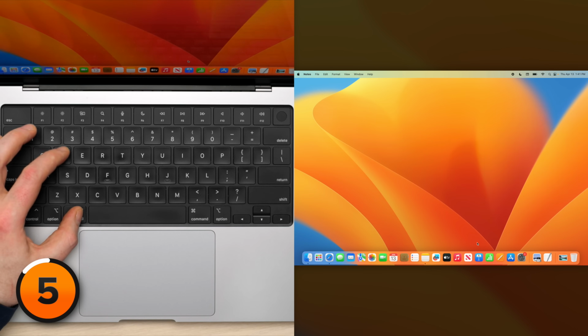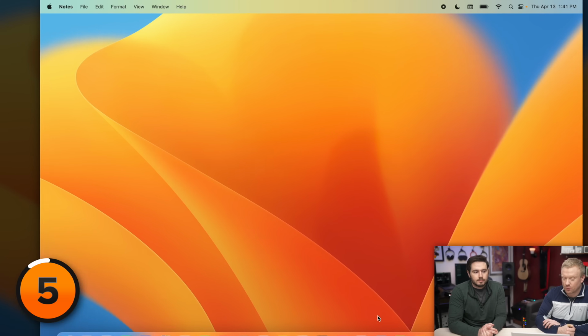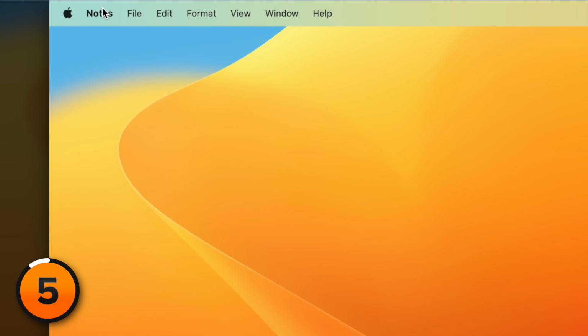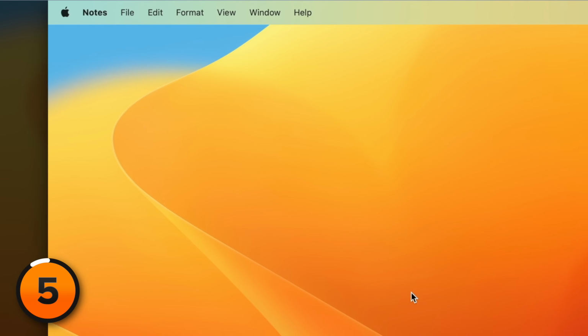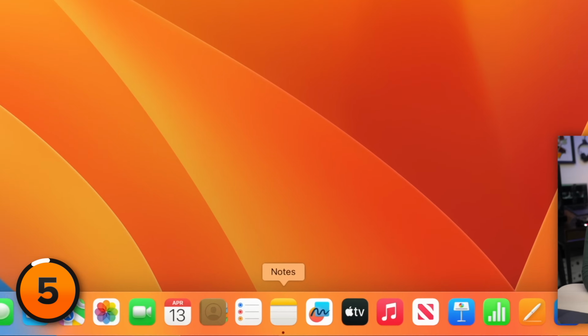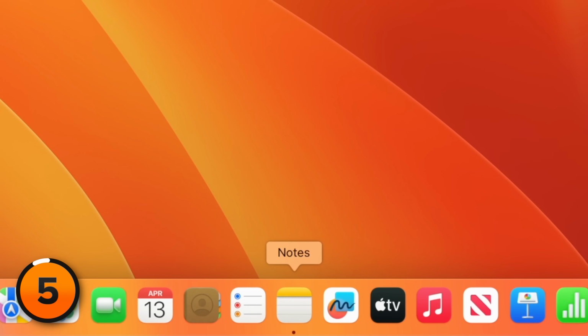I'll tap Command W again, and this is where Macs get a little weird, because you can close all the windows of an app, and the app is still running. It doesn't actually quit the app like it does on Windows. The way I know the app is still running is I see Notes in the upper left-hand corner of the screen, and I also know it's still running because there's a little dot down here underneath the Notes app at the bottom of the screen.